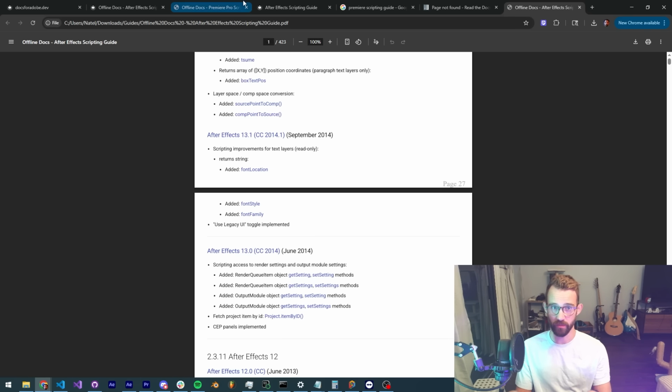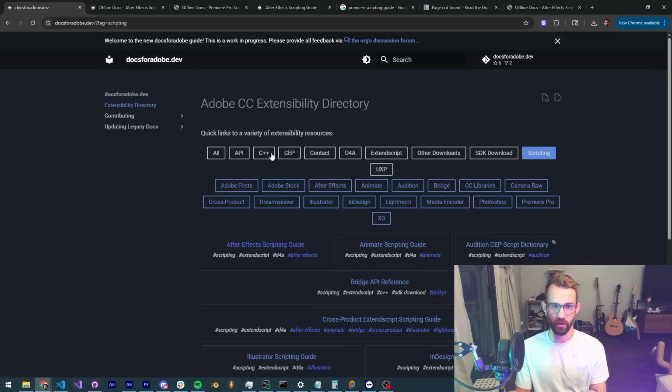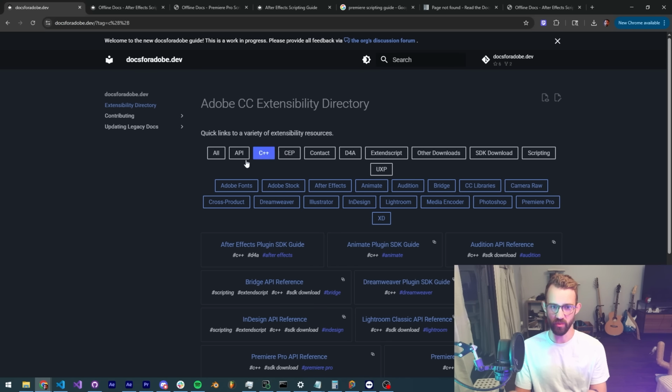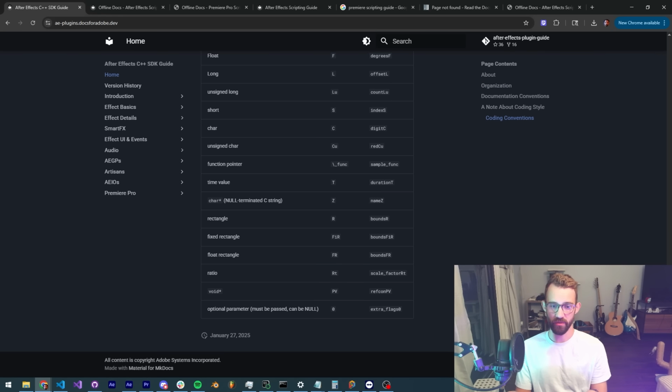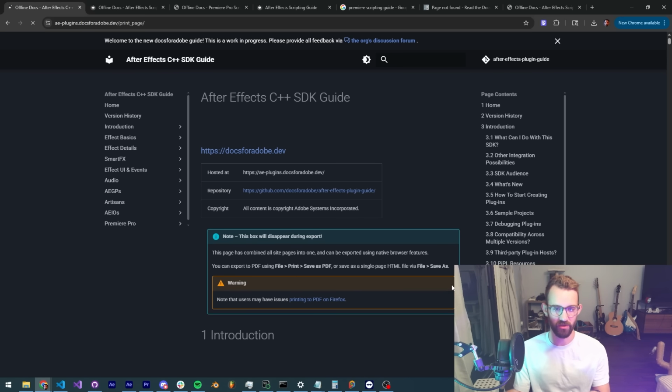Let's do another one. In fact, let's do a big one. We're going to go to C++ and download the After Effects plugin SDK guide. So we'll click on that to go to it. And once again, we'll go to the very bottom and hit that print site button, which should be under my face right now. And this will load up the entire guide, ready to print for a PDF.